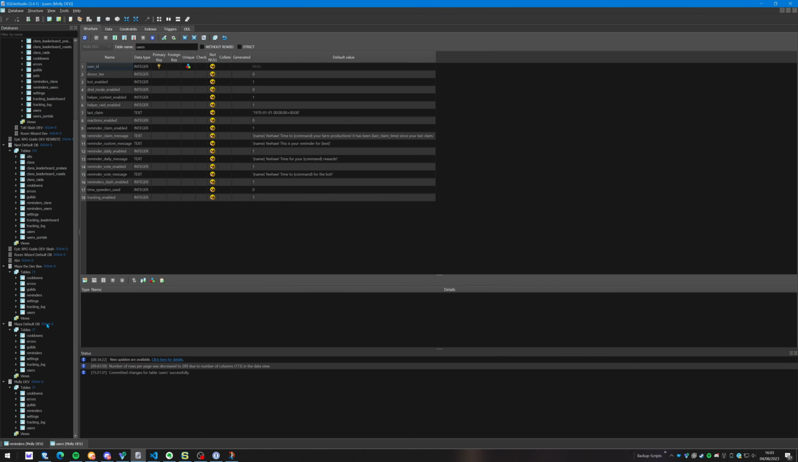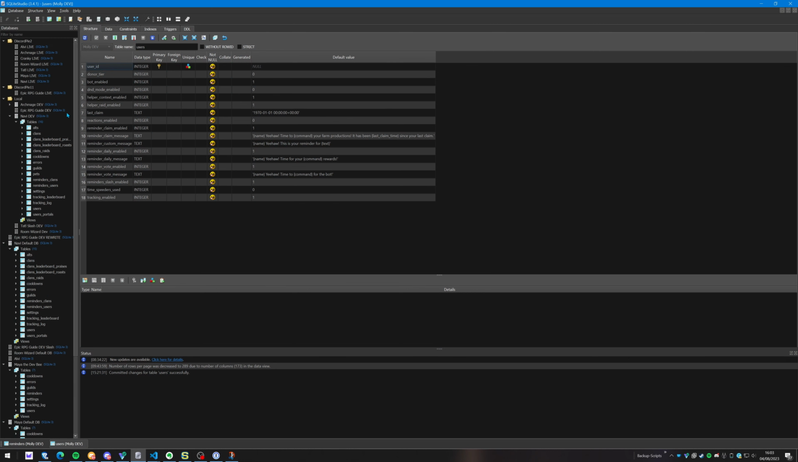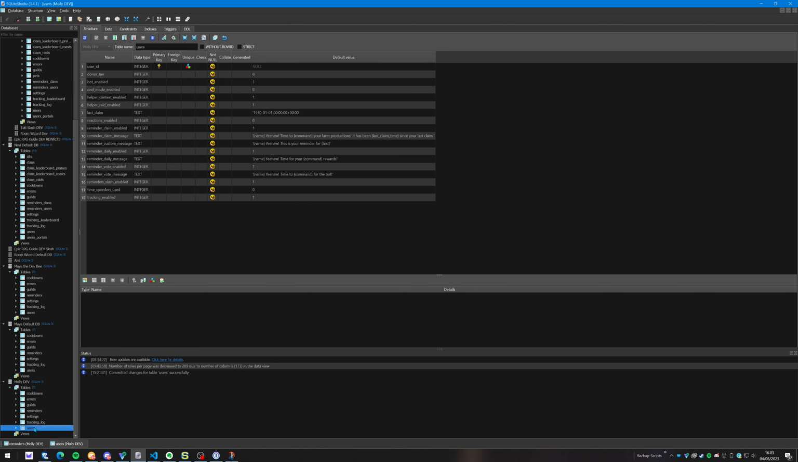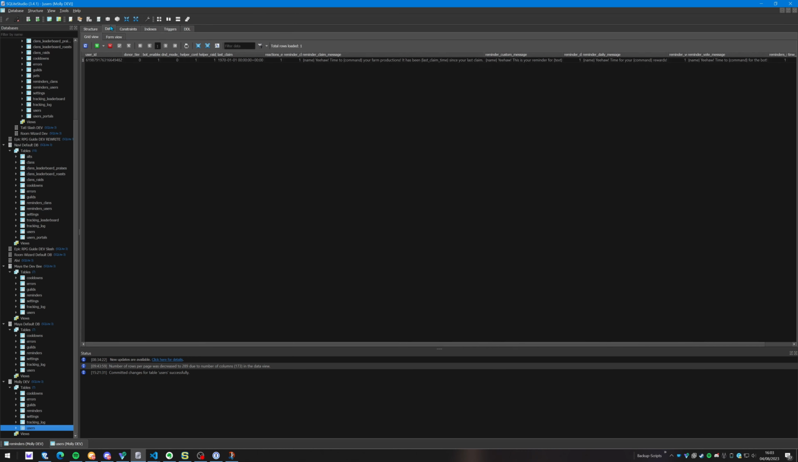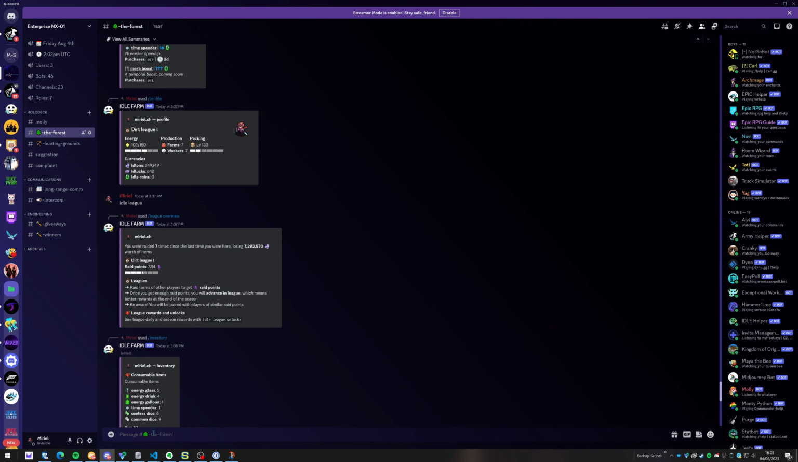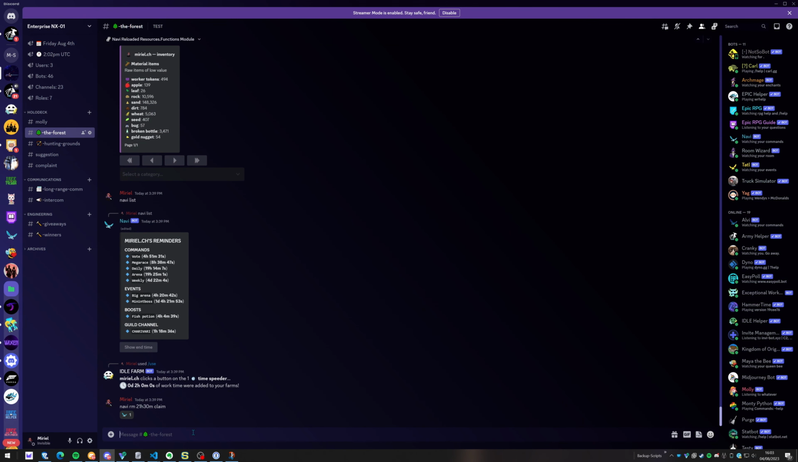Let's have a look at the database. Now, database. I have my user. And somewhere in here we have the time speed as used, which is 0 now. Okay. Let's see what happens when I trigger a time speeder.